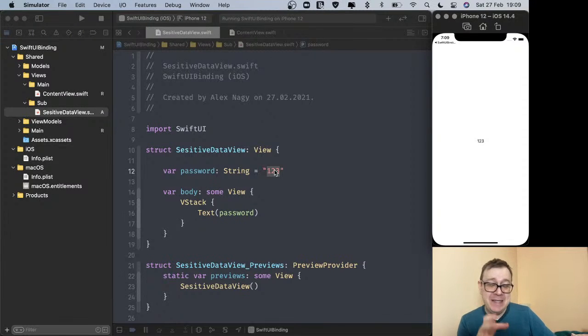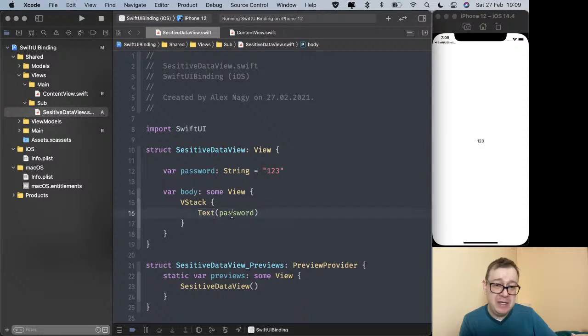Okay, let's move forward. And basically this is it. The text is only reading our data. So that's why this is a read-only property.